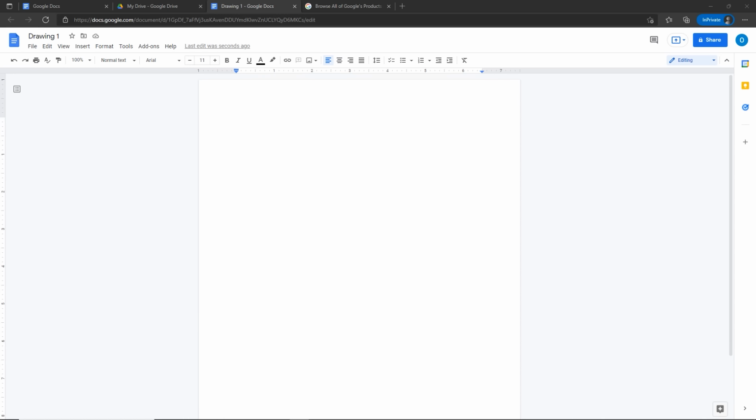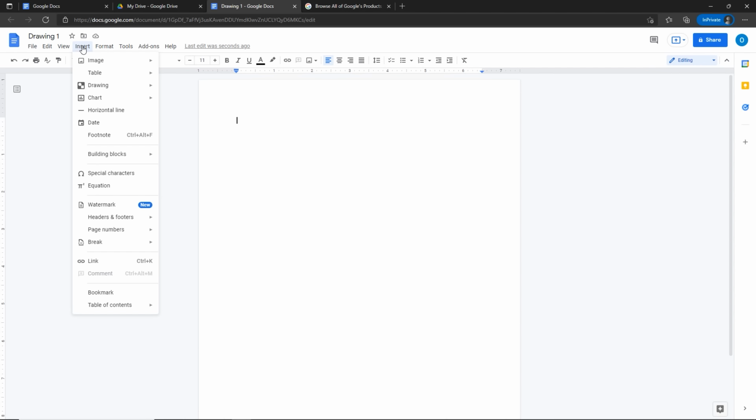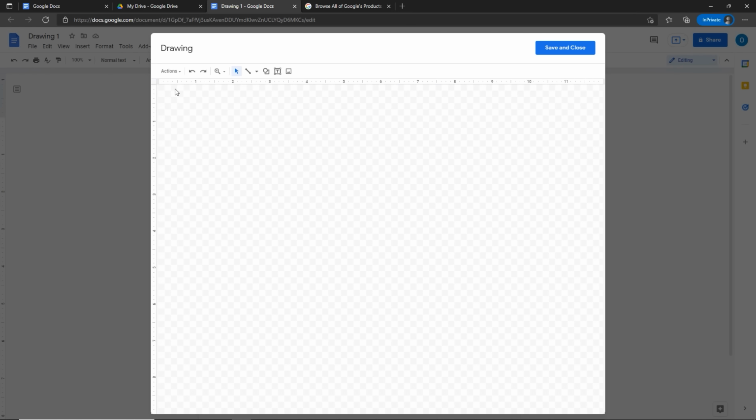But there is a drawing tool inside of Google Docs. If you go up to the Insert drop-down menu and come down to Drawing, it's second from the top, you can create a new drawing here or insert one that's saved to Google Drive. We're going to do a new one. It opens up a drawing canvas with a toolbar that gives me great options.